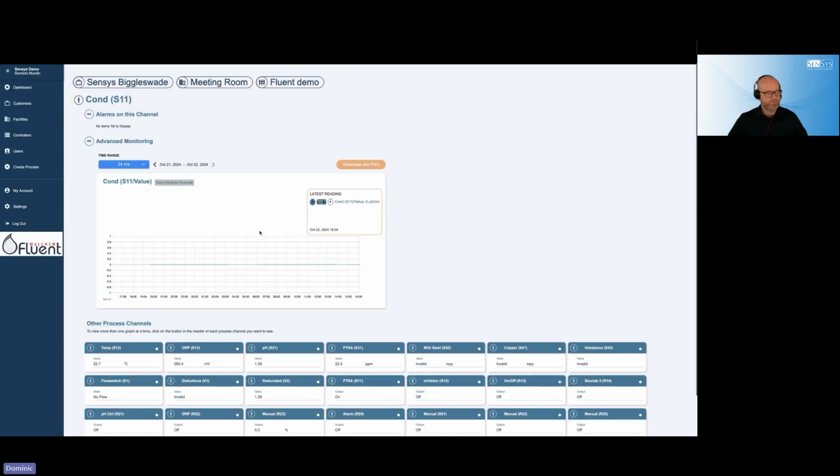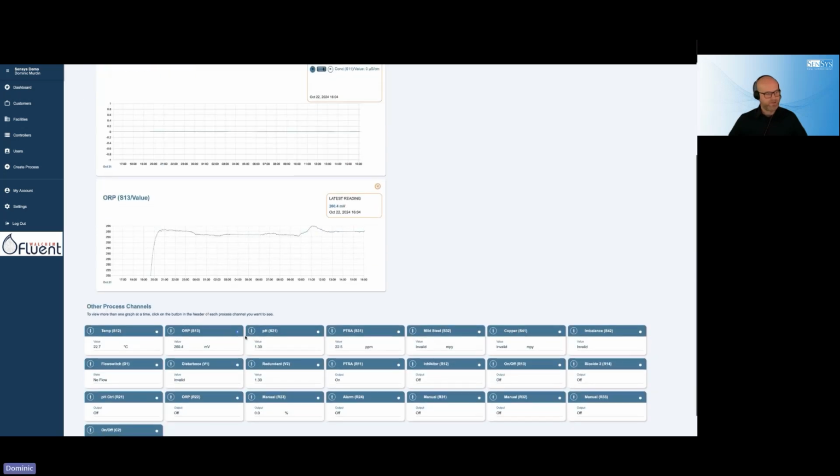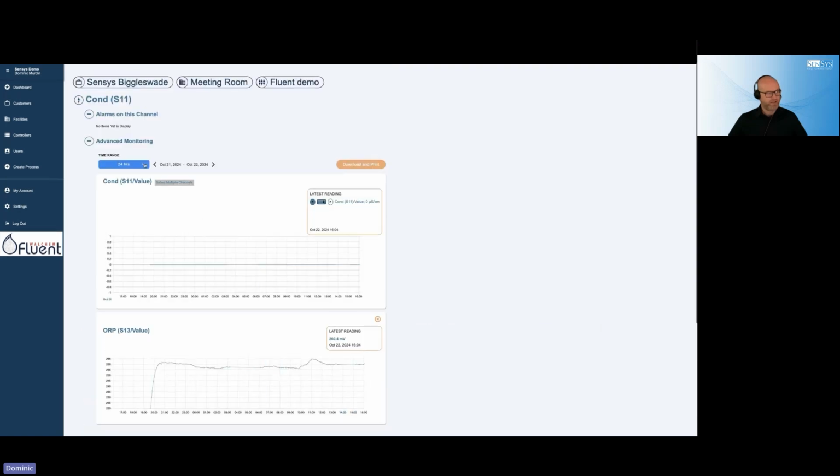You can click on your current reading, and it will bring up a graph of what that is. This is our demonstration here. So obviously the conductivity has sat at 0, but if I was to get the ORP, I can click in this white circle and it will bring up the graph for your ORP value as well. As you move your cursor along, it will show the reading over time. You can then change the range on here up to 90 days.